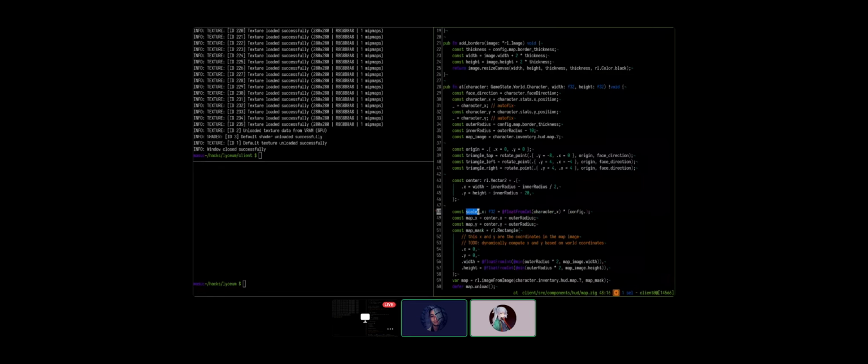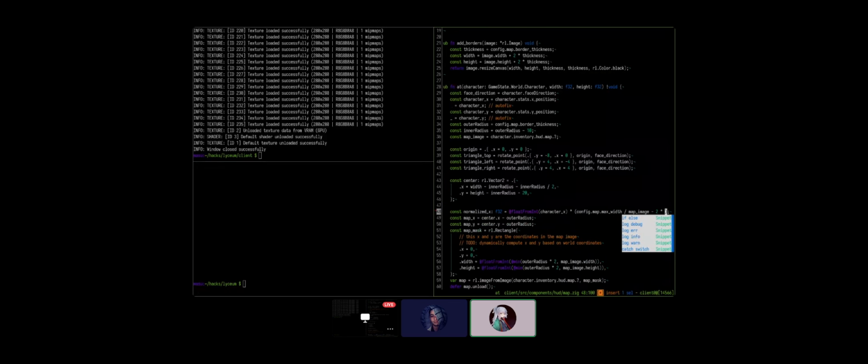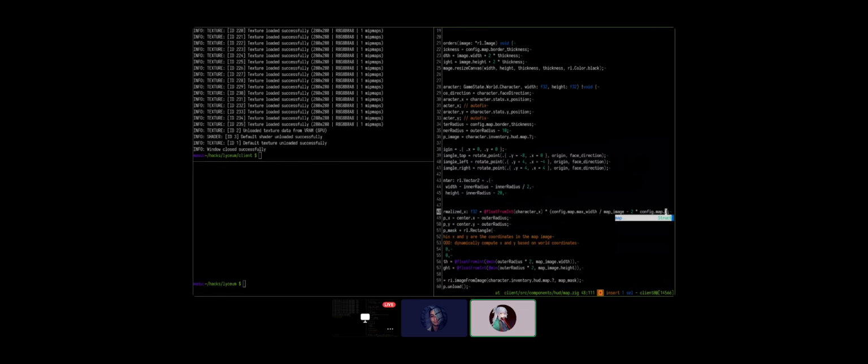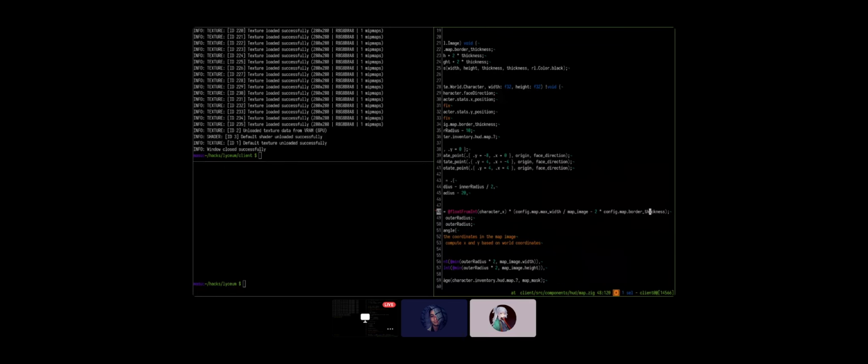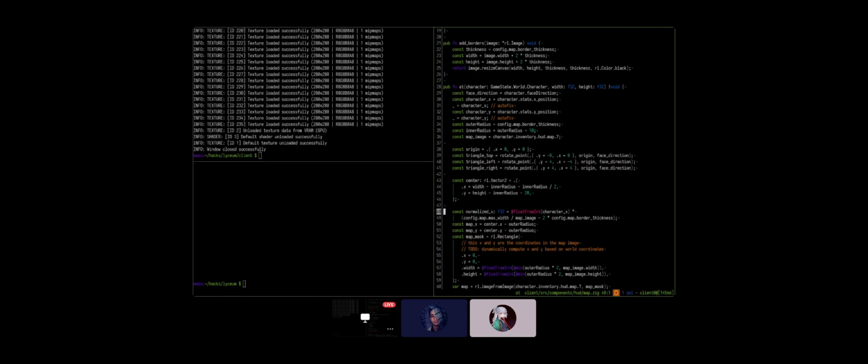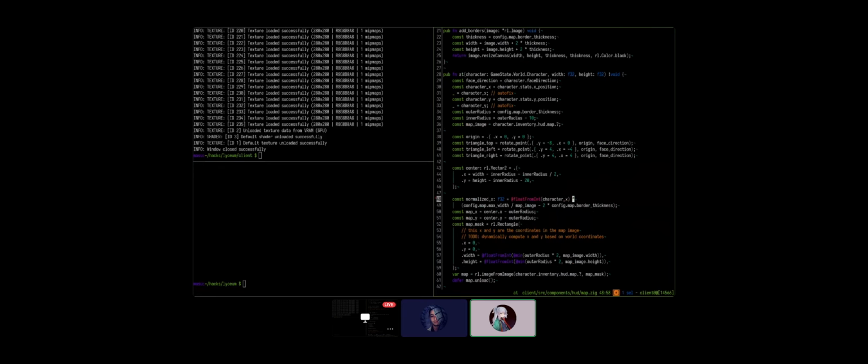We are transporting the coordinates of the character to the map, basically. Because the character actually lives in the world of the database, which is 1,000 by 1,000. Map image minus 2 times config map border thickness. That's a pretty huge line. It is. It really is. There. Okay, and we need to do the same with the y also.